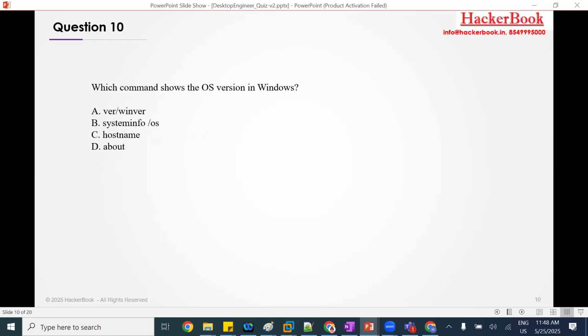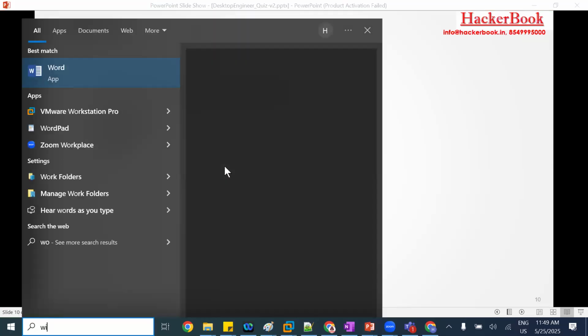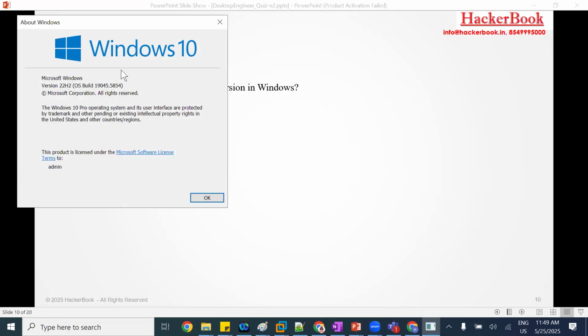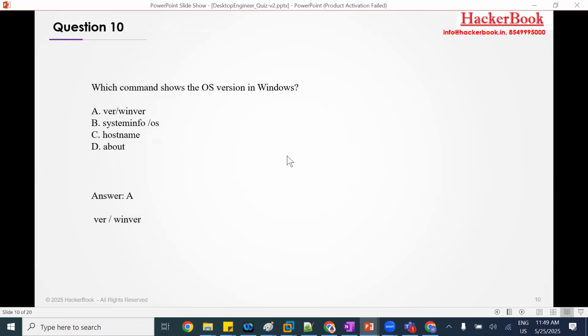Which command shows the OS version in Windows? We should be able to get the OS version with Windows version, WinVer or VER. See here, start menu, type Windows version, WinVer, enter. You will be able to get the Windows version and you can see the build number also here. OS build number 19045. Okay, great. The answer is number 1.